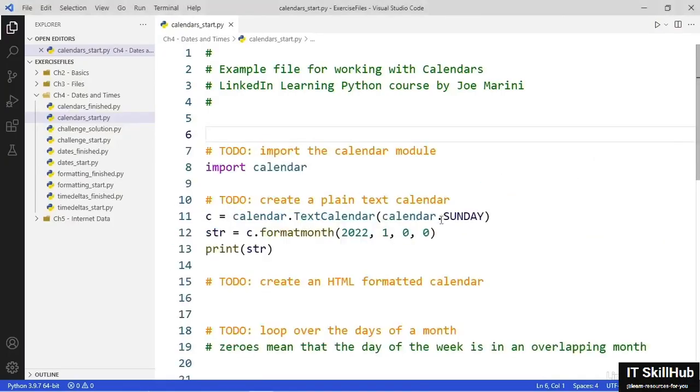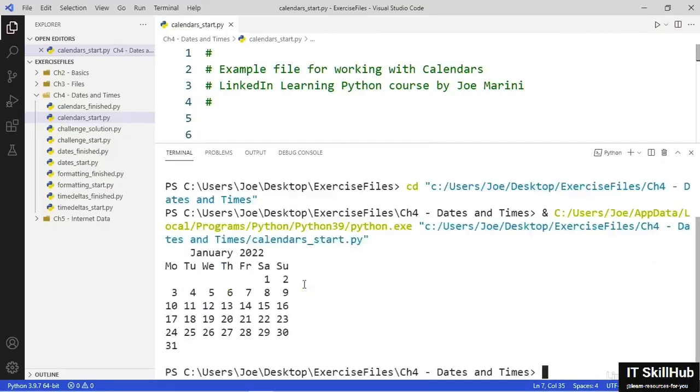Let's go back and change that parameter though. Let's change this to a Monday, and then let's save and run it again. And now we can see that the weeks begin on Mondays, and the formatting of the weeks has been updated to match. All right. Now let's see how to do the same thing with HTML.